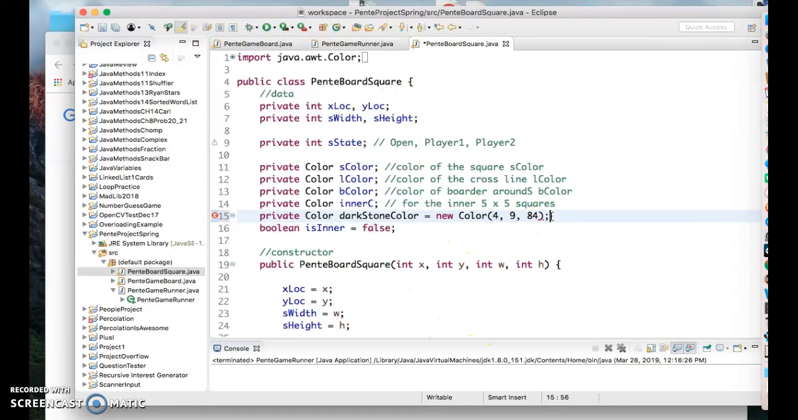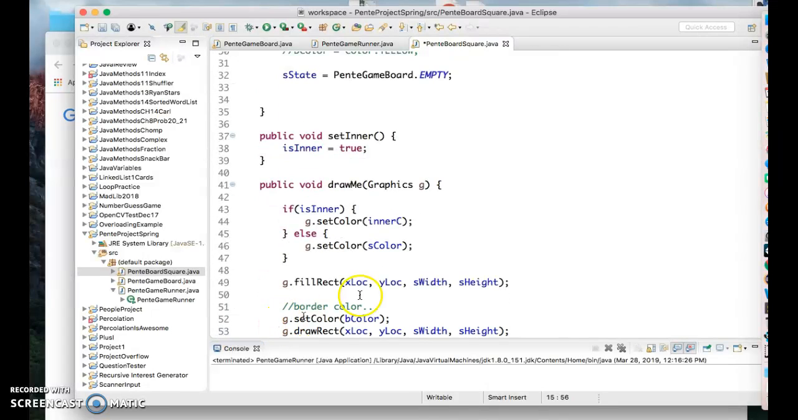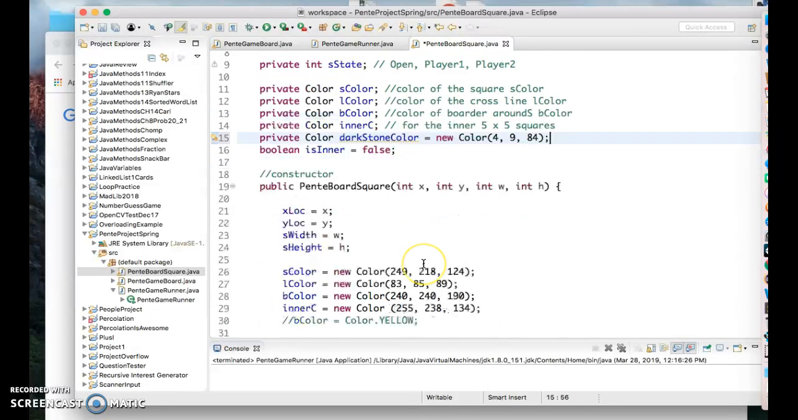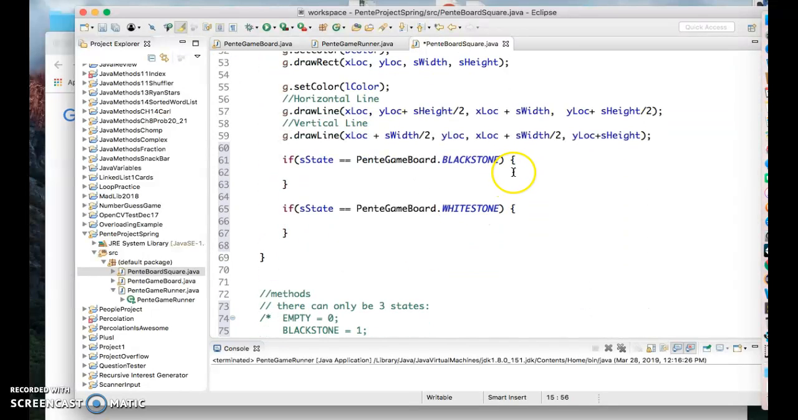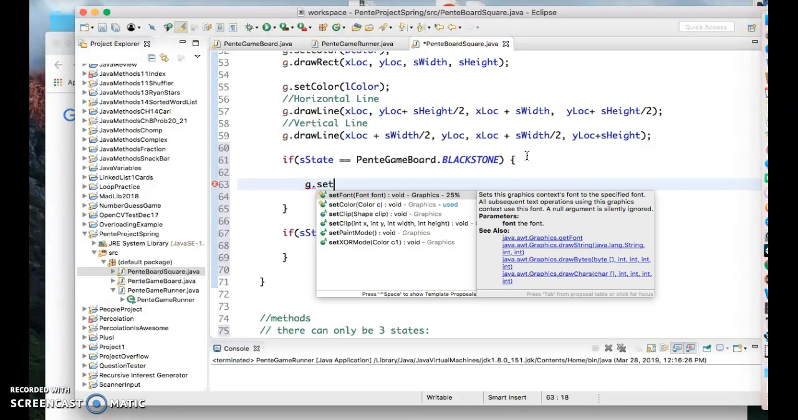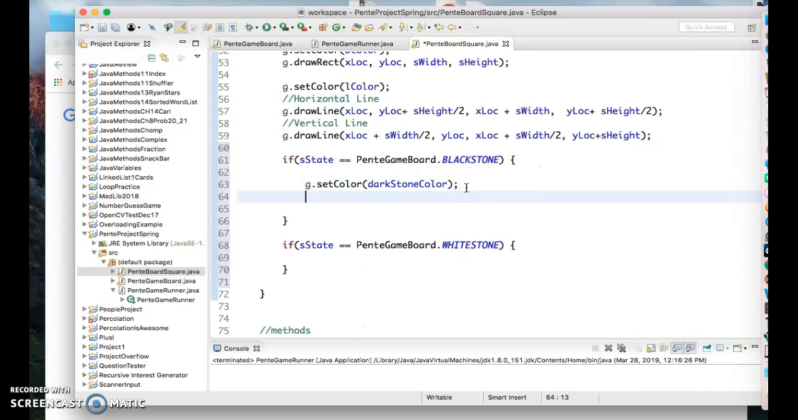Okay. And so then what you can do is if you just set this variable to be dark stone, it's going to draw this, right? So we have dark stone color. Okay. And I'm going to go like this. If it's a dark stone color, then I'm going to go G dot set color to the dark stone color. Okay. And then I'm going to draw a circle.